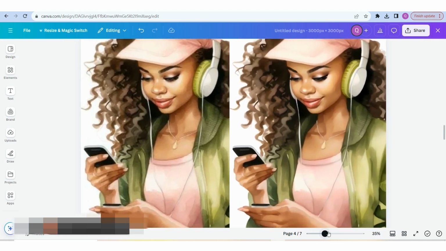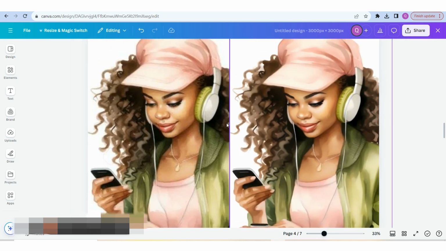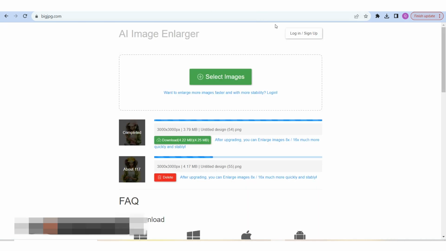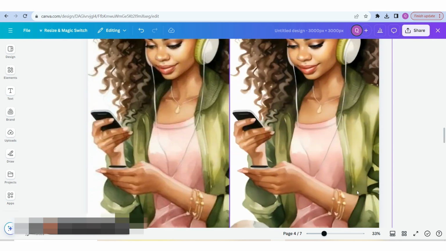So now you can see the difference. You see the pixelation in the face here versus here. That's what the AI upscaler allows you to do every single time. So you definitely want to upscale the images, and you do that by using bigjpg.com. All right, so I'm going to show y'all that, and then you can see it everywhere, right? From the hands, all of that.